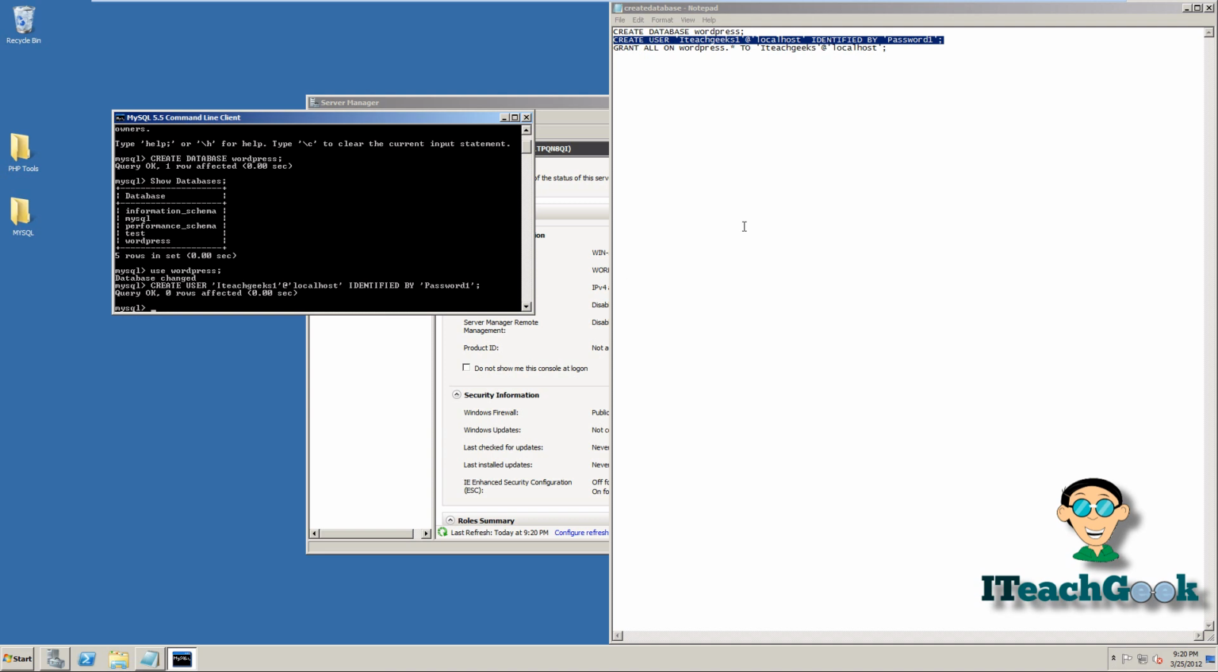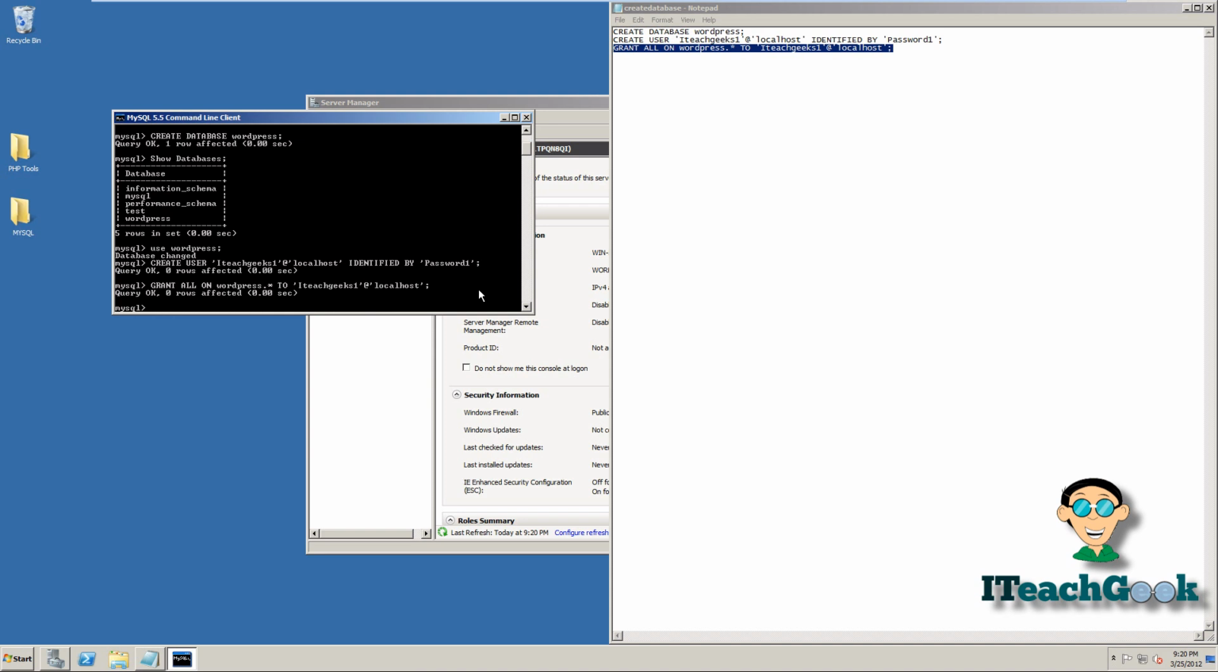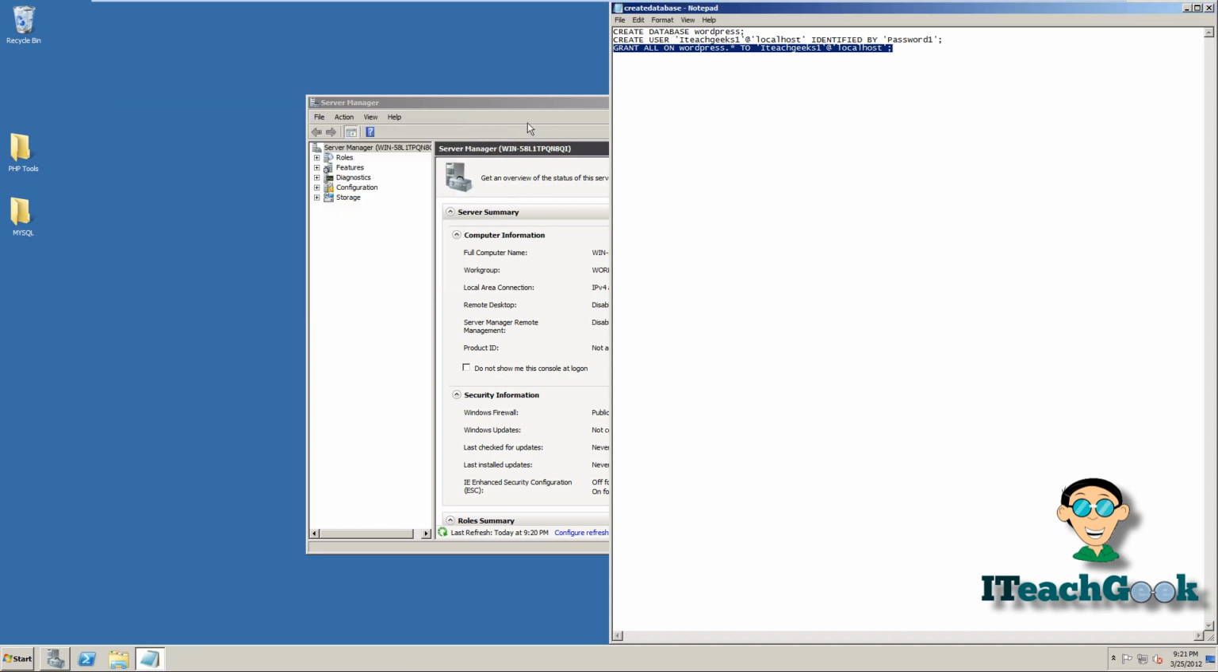All right. Next thing we want to do, we want to grant them all permission to that database. So grant all to WordPress, and then put your username here. Remember, this is case sensitive. So remember if you made anything capitalized or not. All right. Copy. Go ahead and paste that in there. Alrighty. Let's go ahead and close this.